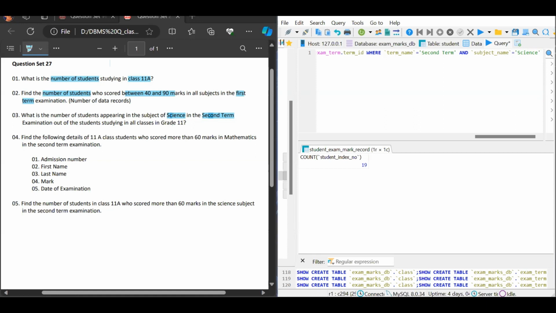So then at last the semicolon. So then let's execute this query. Here we have obtained the number of students who appeared in the second term examination in the subject of science as 8. So then let's move to the fourth question.